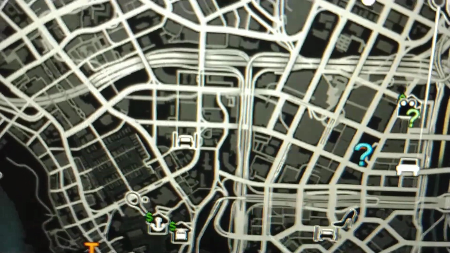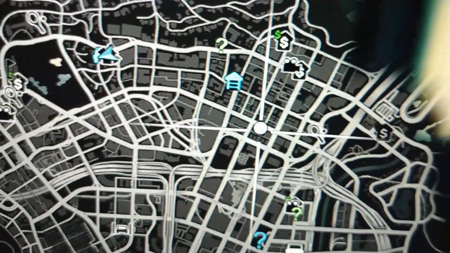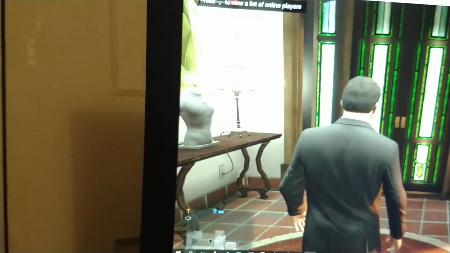Now, if you pull up your map, you should be able to see other players playing the game. That's all there is to it.